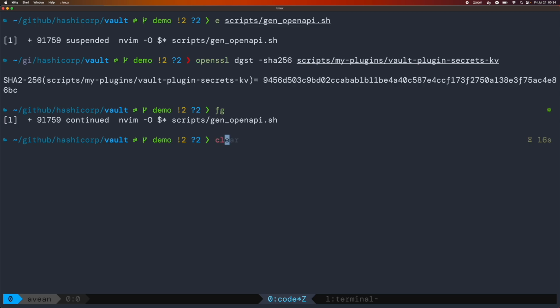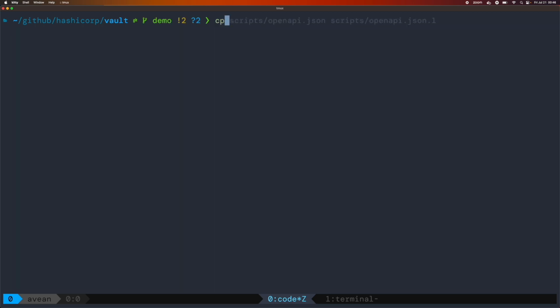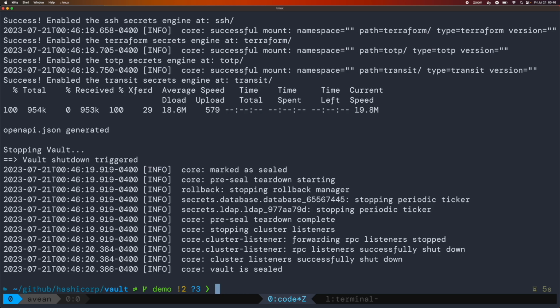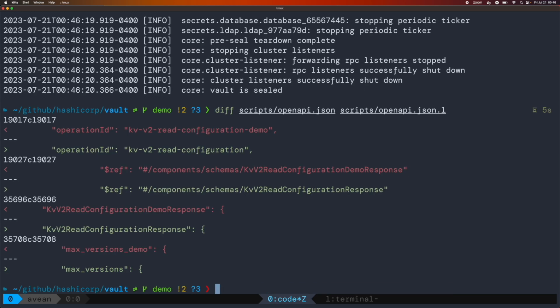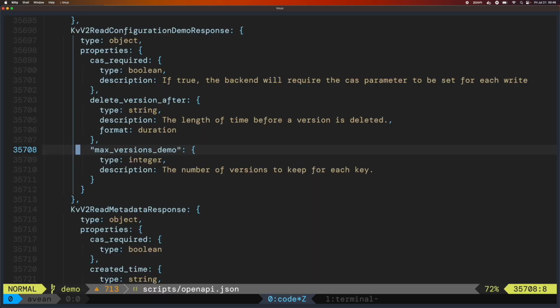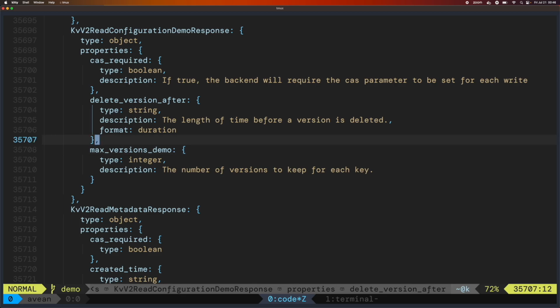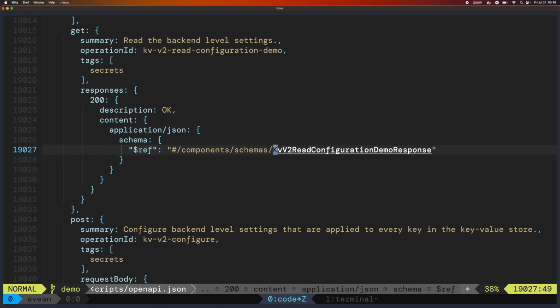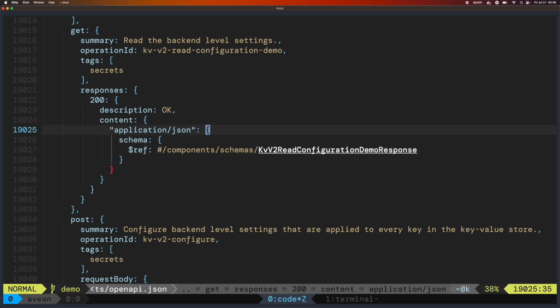Okay, we're all set. Let's back up our OpenAPI.json and run the script again. As you can see, the OpenAPI spec was modified to reflect our changes. We have the max versions demo and the KVV2 read configurations-demo operation ID.